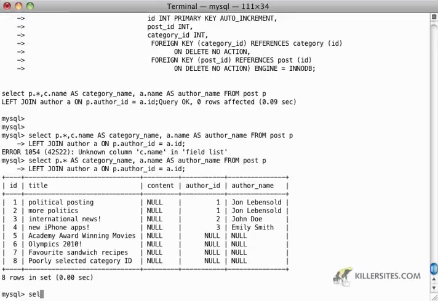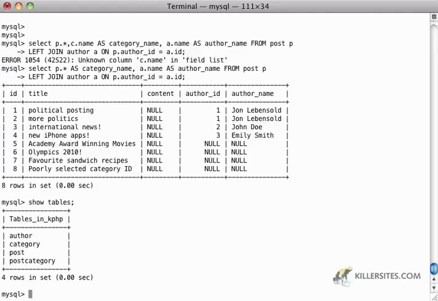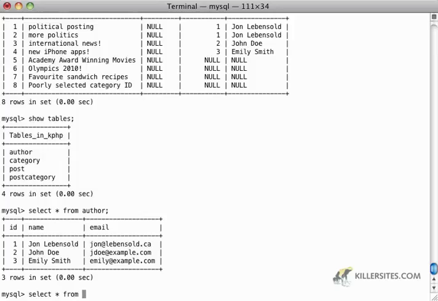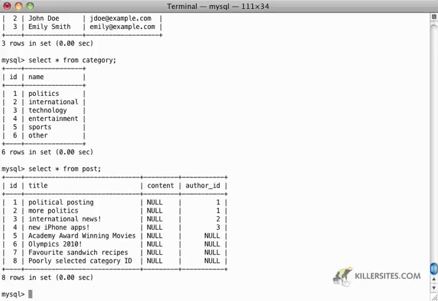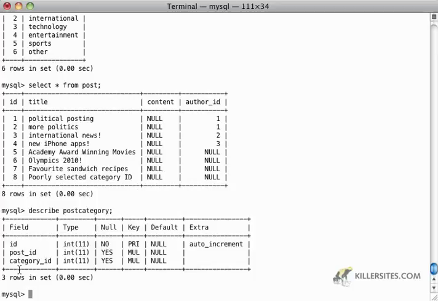Good. If I first do show tables, we'll see that we now have 4 tables instead of 3. If I do a select star from author, you can see I have my list of authors, and I have categories, and I have posts with corresponding author IDs, but no longer a category ID. And if I describe the post category table, I can see that it's got a post ID and a category ID. In order for this to properly function, it requires foreign keys.